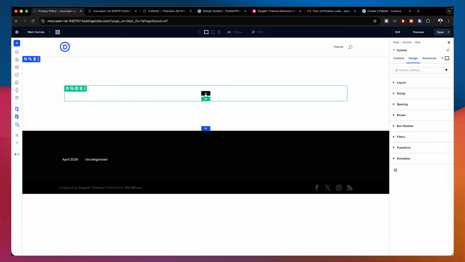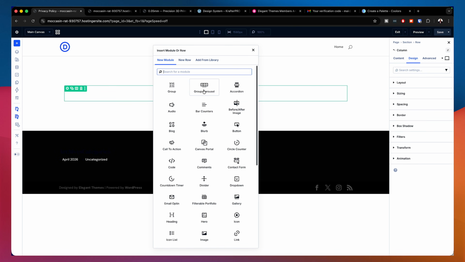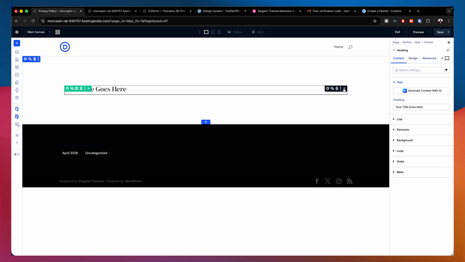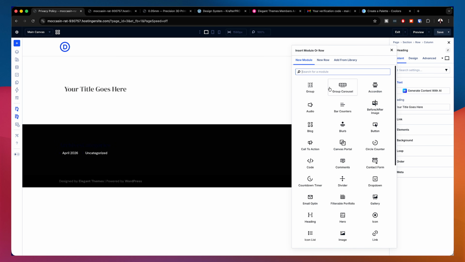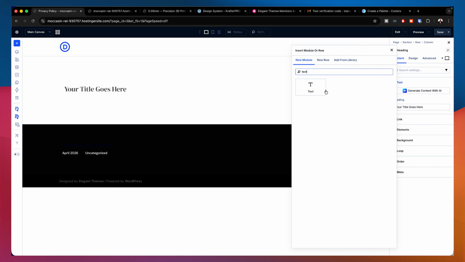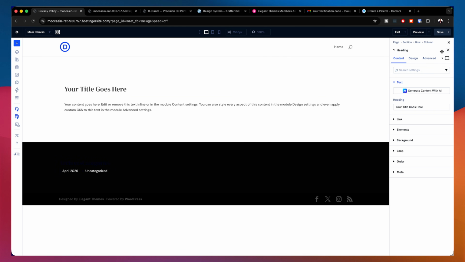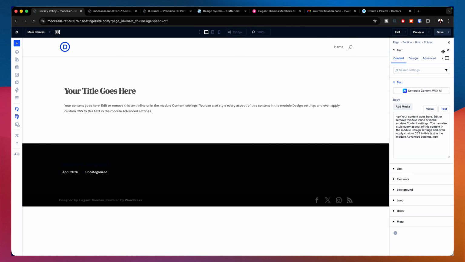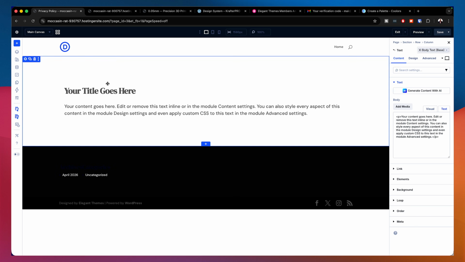Now let me give you more examples. Let's say we want to work with some text. I'm going to start off with a heading, and I want to show you something that really frustrated me. So I have my heading there. I'm going to go in and add some text, just like that. I'm going to set this to heading 1, or let's say heading 2, and this is going to be my normal paragraph like that.